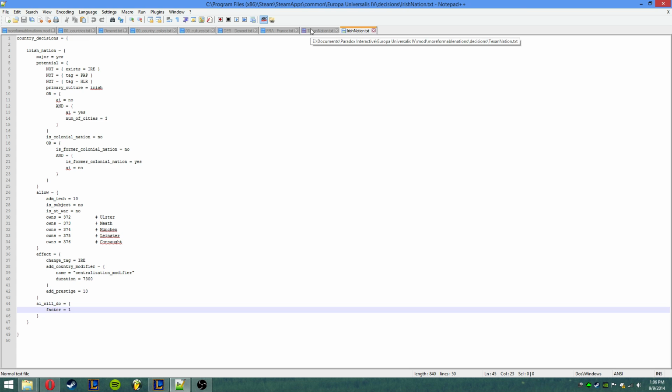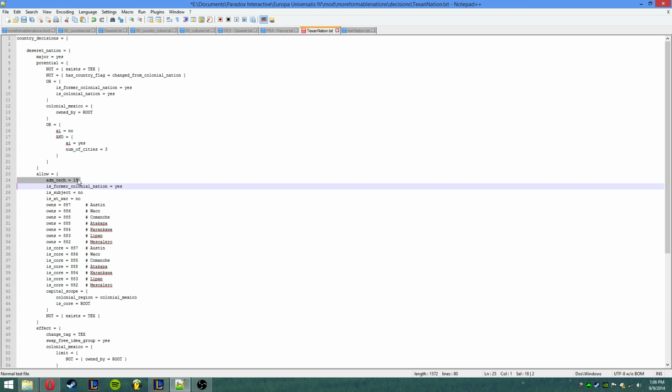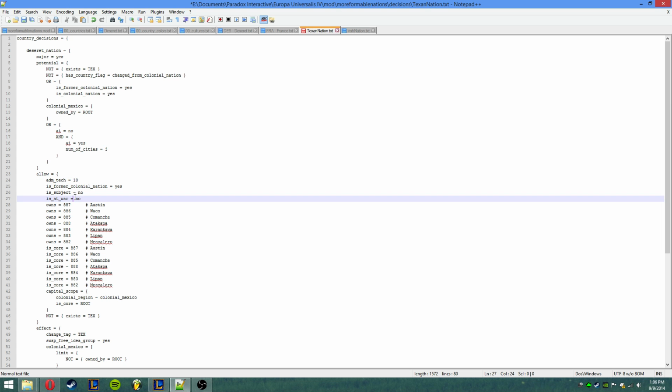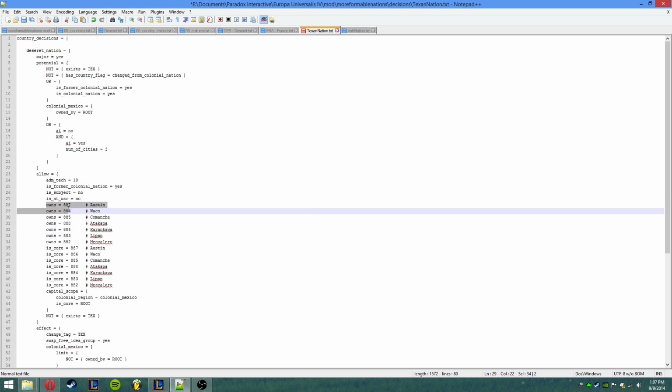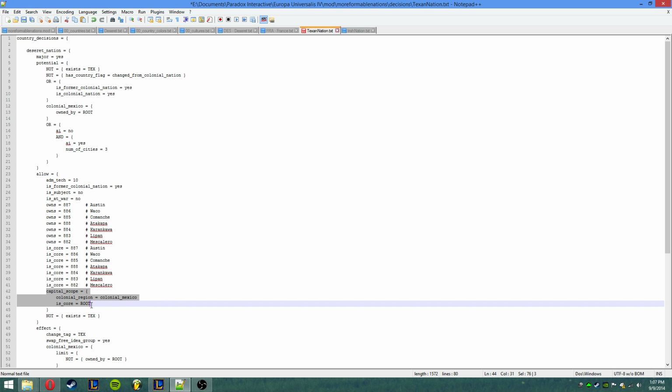So going back to my nation, we're going to go to the allow. The admin tech has to be 15. I'm going to change that down to 10 since this nation isn't as powerful. Is a former colonial nation? Yes. Is it at war? No. Now, these are the required provinces which I need to change, and I don't have them memorized off the top of my head, and I'm not sure if I can open Europa with y'all being able to see it. It won't take me very long to see the provinces, but I'm just not sure. I guess I'll try. We'll see what happens. And capital scope.